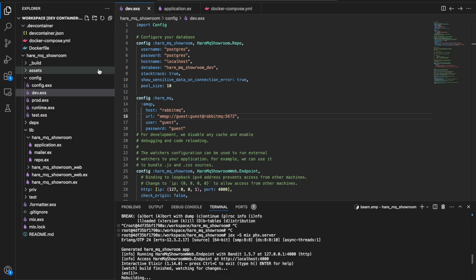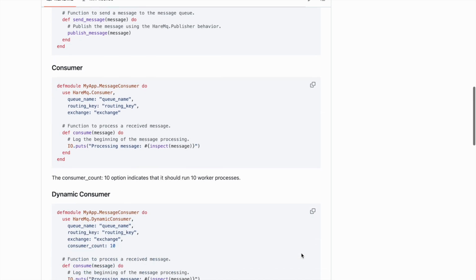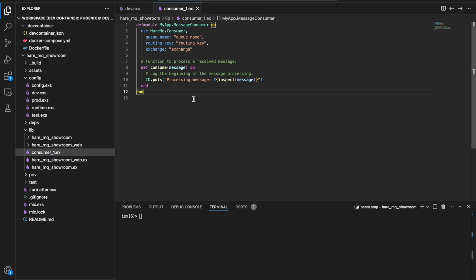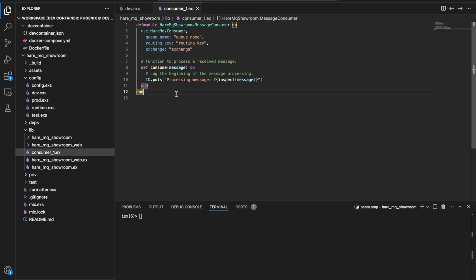Once that's done, let's move on and create a publisher and consumer to demonstrate how this library works. Let's start with the consumer. First, create a new file, then navigate to the documentation and copy and paste the example code. Adjust the module name and make sure to update the queue name, routing key, and exchange as needed. In our case, we'll only adjust the queue name.